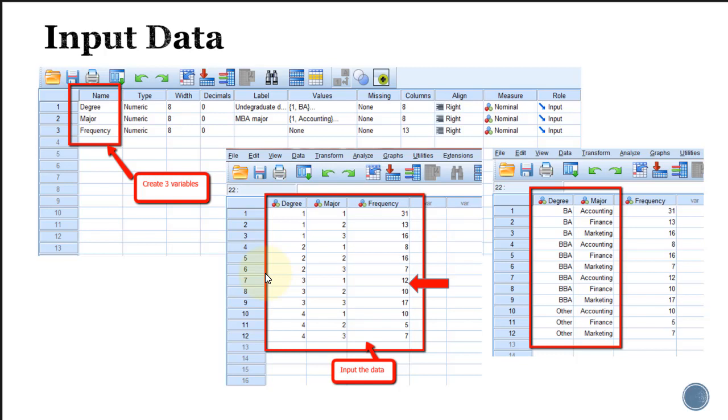We can create three new variables in SPSS. One is called degree, the other one is major, and frequency is the number of students with a degree of type 1 with a major of another type. So, for example, if you look at it here, after we have attached the labels to these codes, someone with a BA doing an accounting major, there are 31 of those. Those with a BA and a finance major are 13, and so on and so forth.